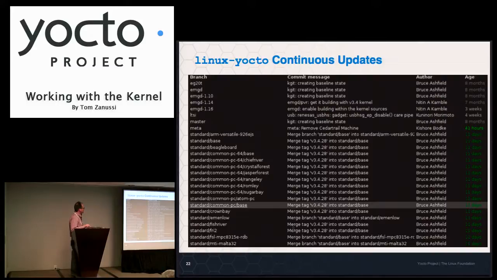And Bruce Ashfield is a member of the Yocto team that actually maintains the repo. So he does all this work. And you can also see here there's an LTSI branch. So that's available in the repo. And what this doesn't show, because it's showing only the latest commit messages, is that the LTSI branch has actually also been merged into all these branches. So if you use one of these branches, you get the benefit of saying that you're using the LTSI kernel.